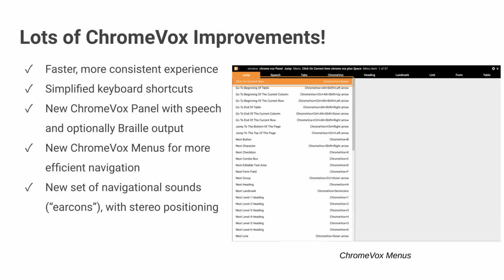We also have a set of navigational menus that you can open at any time by pressing Search plus period. These menus are a one-stop shop of all things ChromeVox. There's a whole list of different jump commands and speech commands. You can get to all your open tabs.